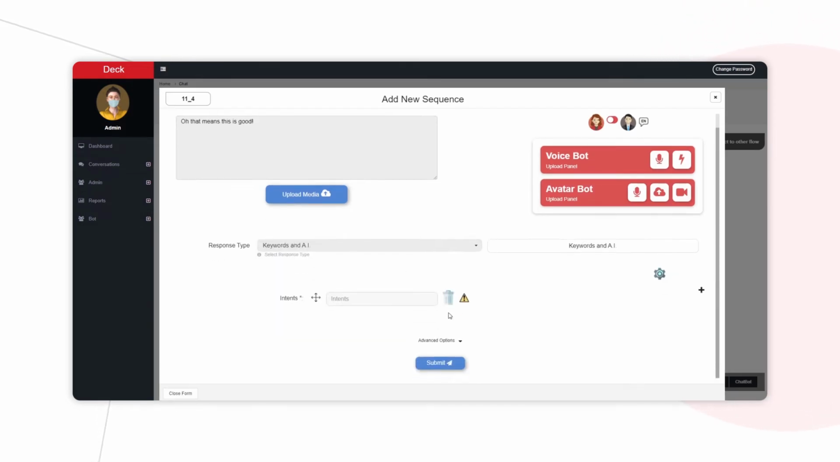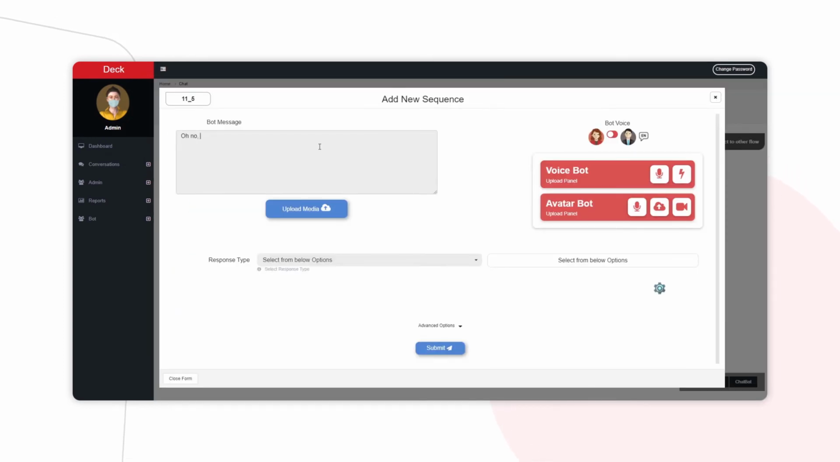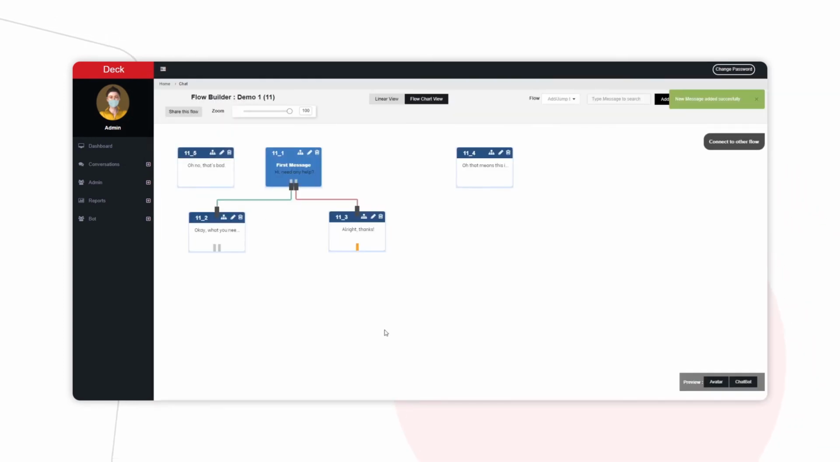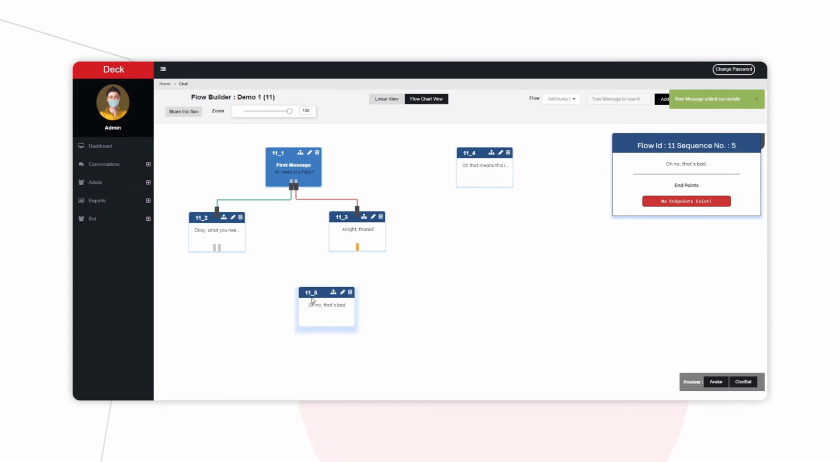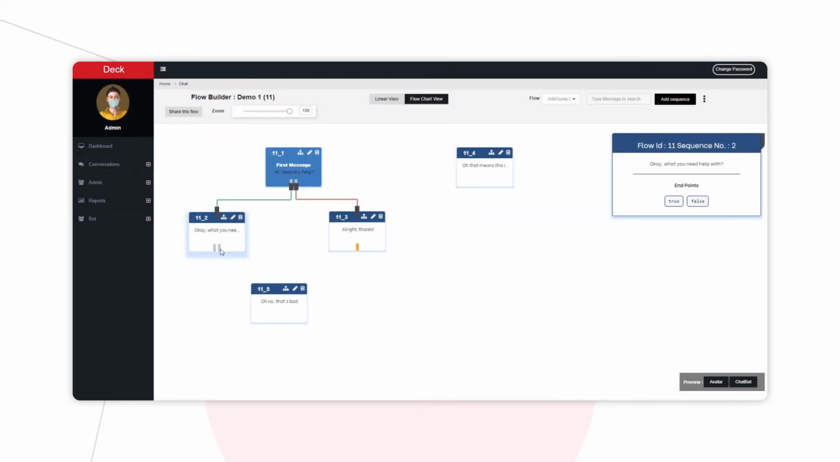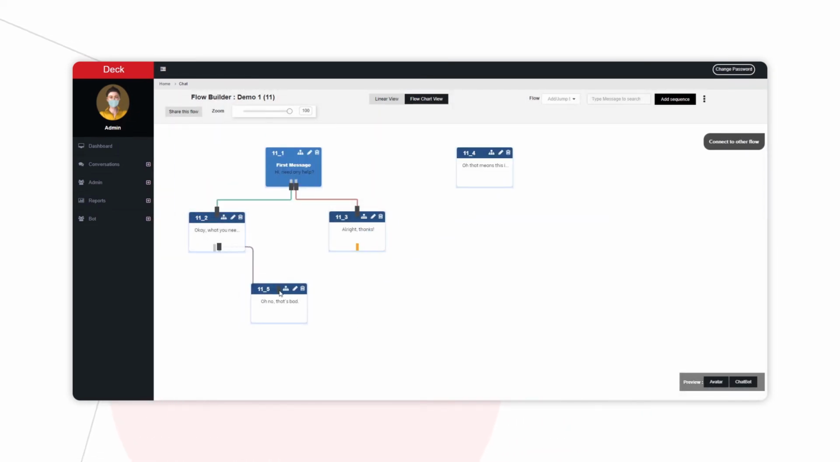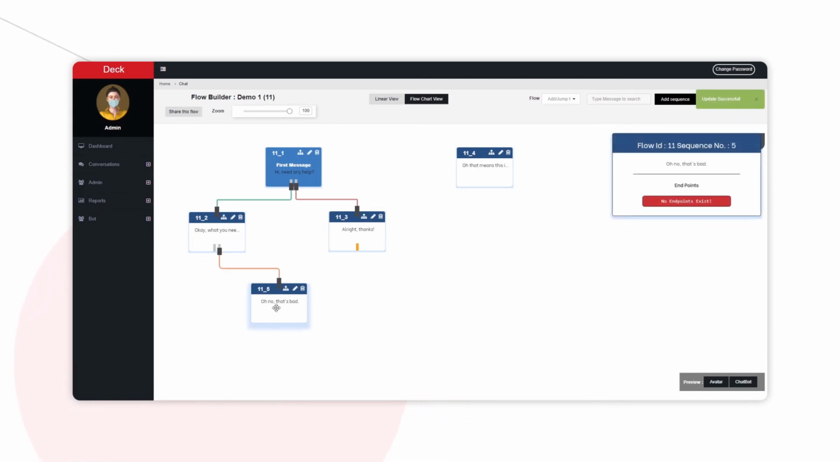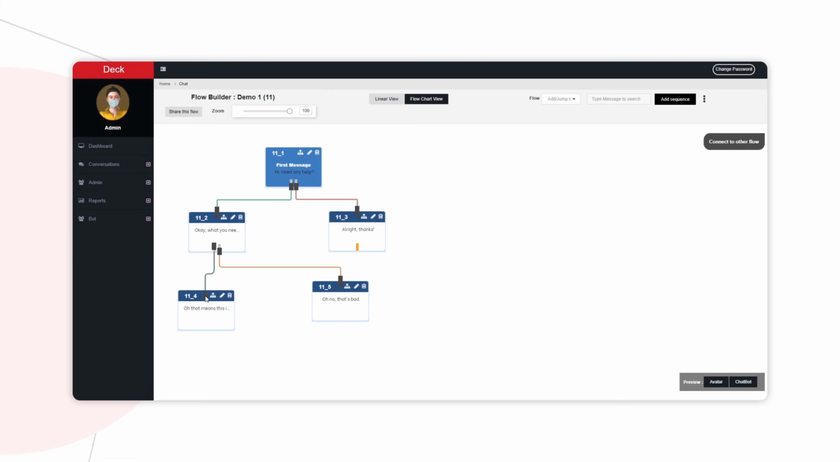We create keywords and AI as response type. We keep intent as empty. Now we will connect both of these to our custom rule endpoints. We will connect the false one to this flow sequence, because we want to show "oh no that's bad" when the user sentiment is negative. But if the user sentiment is positive, we connect this true endpoint to this.